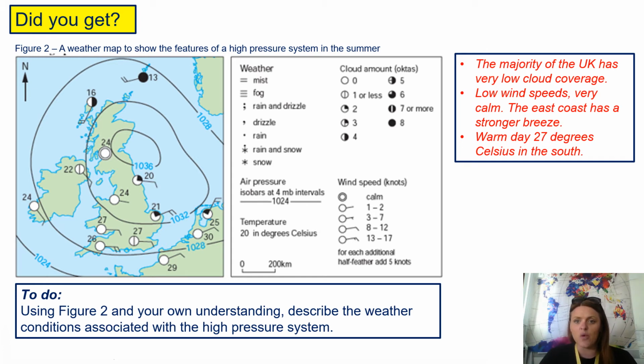And it's a warm day, so the temperatures are about 27 degrees in the UK, in South Wales and just outside of London, so it's quite warm. All right, so if you've got any of that, guys, you can write it down.